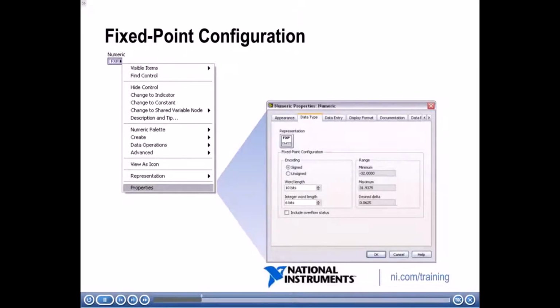And then in the configuration, the things that you would change would be the encoding. So first of all, you have to figure out, okay, is my fixed point data going to be signed or unsigned. So choose one of those. And then after that, you can take a look at the word length and the integer word length. You can adjust these, and as you're adjusting both the integer word length and the word length and the encoding, you can look on the right side and you can see the range change as you're doing that. So you can keep adjusting those values until you get the right minimum, maximum, and desired delta for your fixed point data.